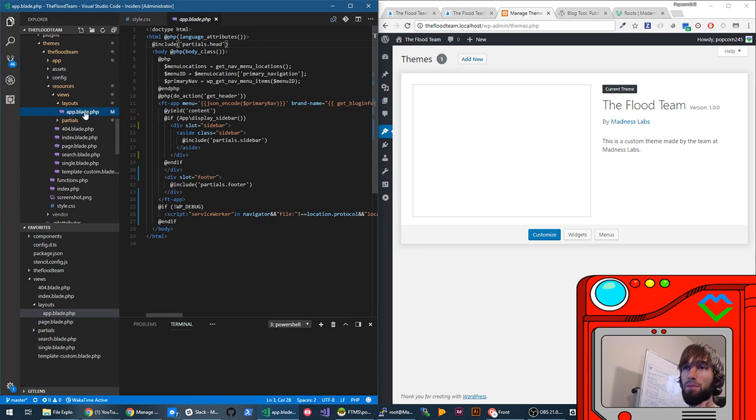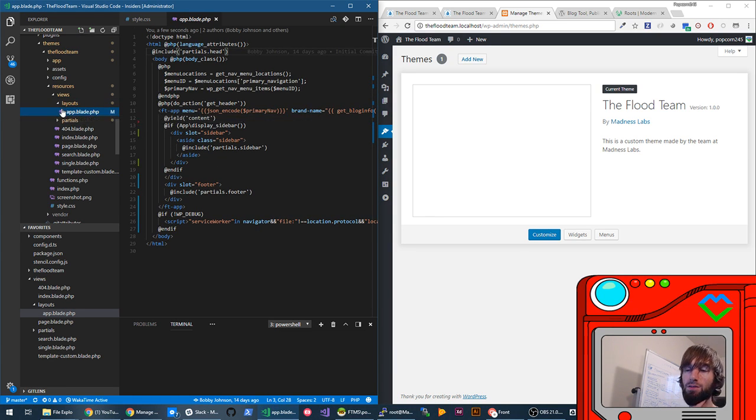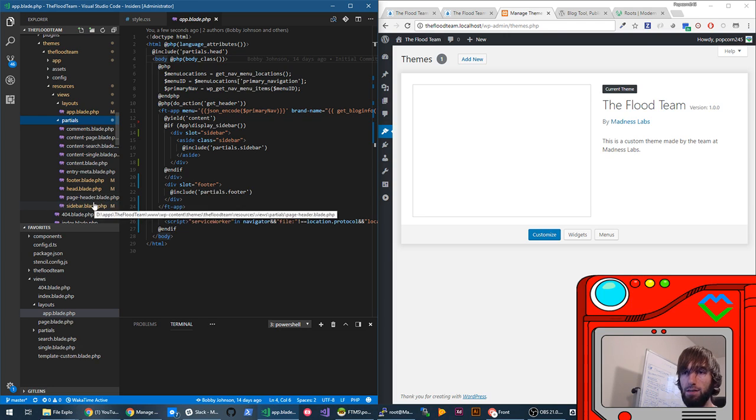So we have app.blade.php under layouts. And this would be like the default layout for the entire application. You can see at the top, we have our HTML and our doctype. We pull in the partials head. And you'll see there's a partials folder, and this has little bits that we use on multiple pieces of our application, like the head of the document, the footer, the sidebar, stuff like that.